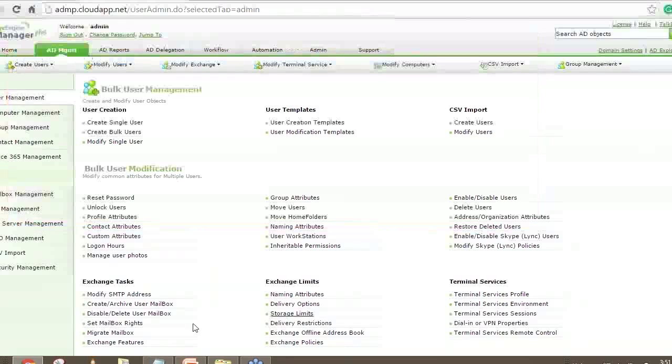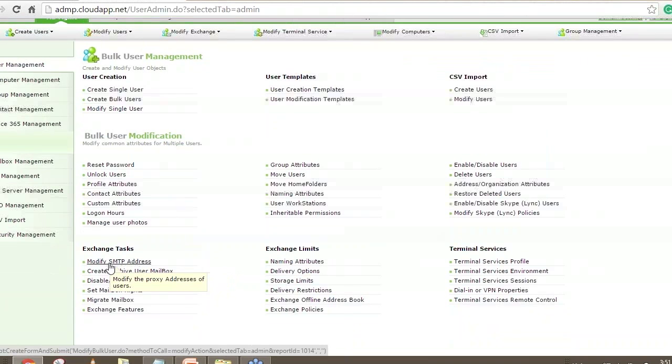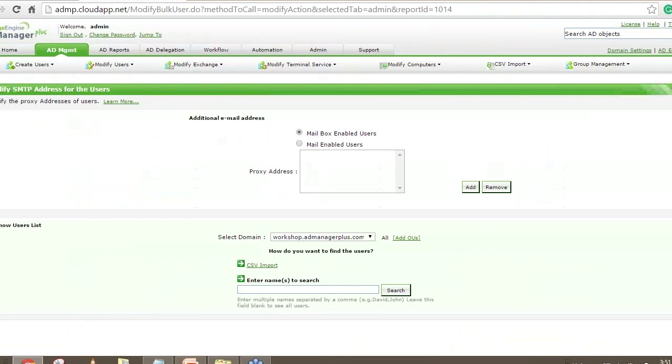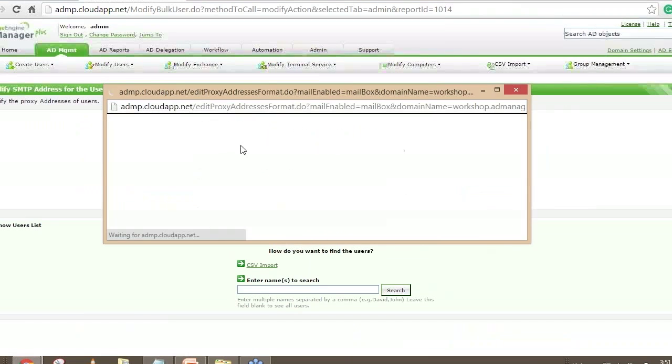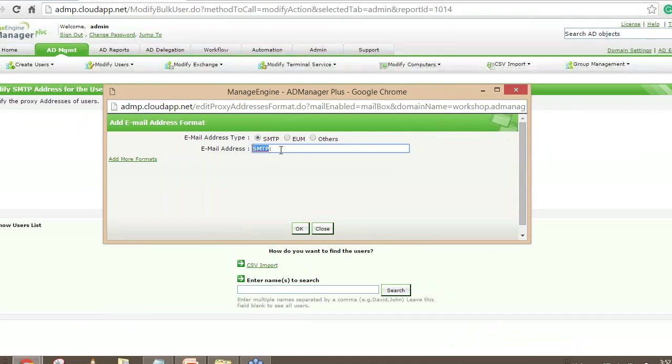I have a section under AD management which is modify SMTP address. I click on modify SMTP address, and once again we'll try to update the SMTP address for users, the primary and secondary. For mailbox enabled users, I click on add. As I mentioned earlier, if it's in caps, it is going to be the primary SMTP address. The SMTP address that I'm going to set now is first name dot last name at domain.com. But if I am going to do this operation for 100 users, I cannot manually type the values for all the 100 accounts. It's going to be time consuming. So is there any easier way of doing it? Yes, and this is how you do it.